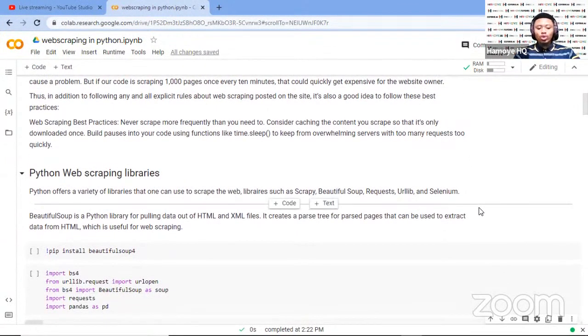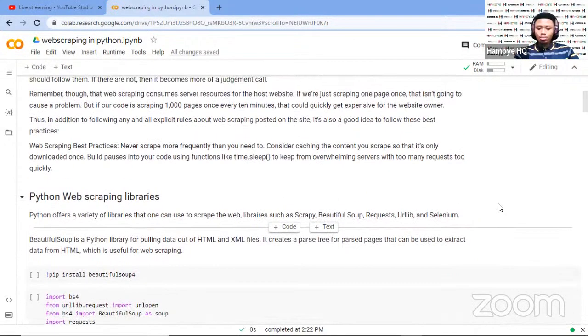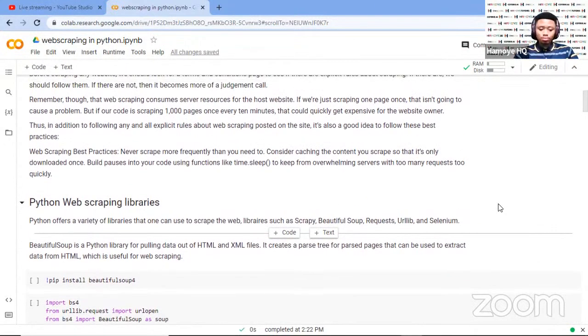So we're going to be web scraping using Python libraries. There are some different Python libraries. We have Scrapy, Beautiful Soup, Requests, urllib, and Selenium. But for today's session, we're going to be working with Beautiful Soup.